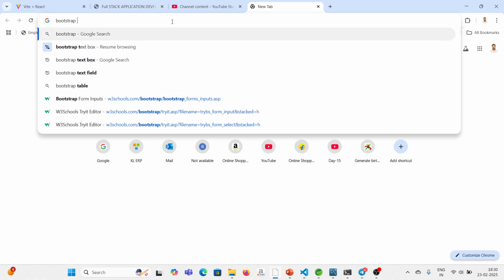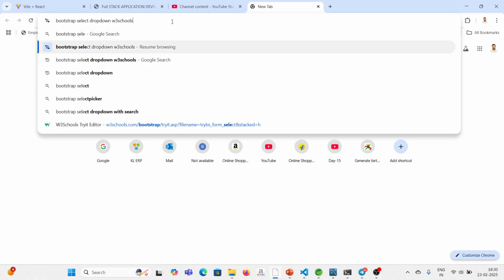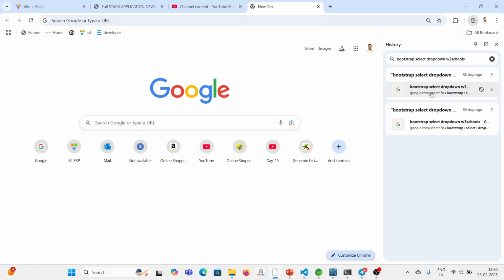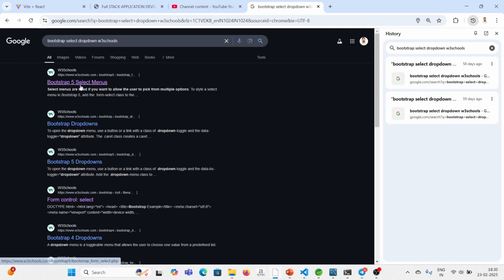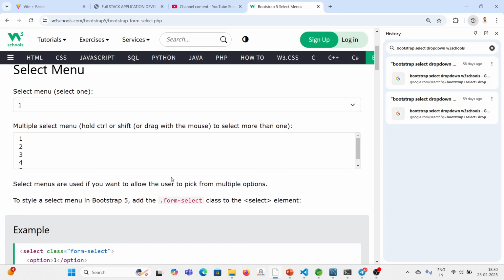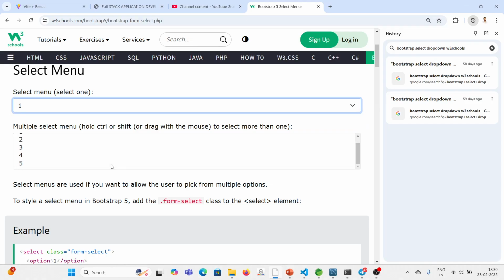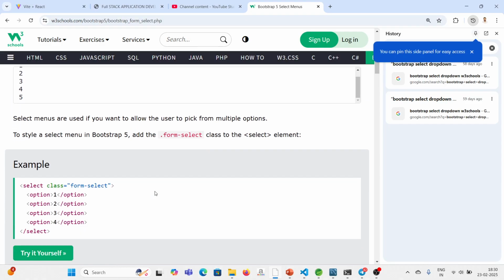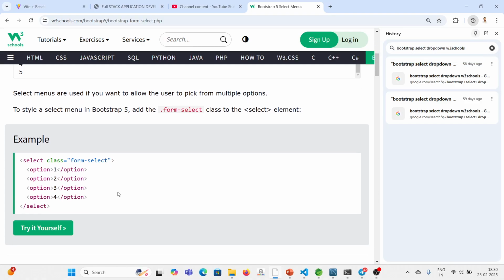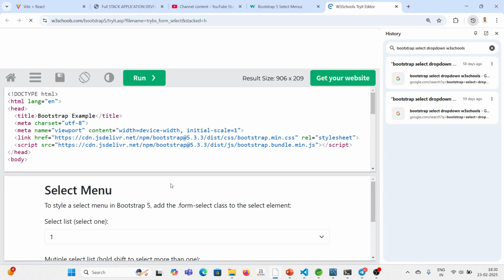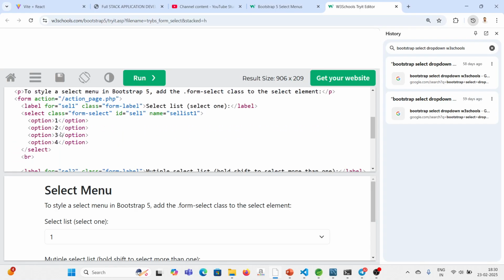Bootstrap select drop down W3Schools. I'm just opening the first one. This drop down looks good. I want this code, so I'm going and seeing that this code is available here. Just click on try it yourself and then you can see the code here.